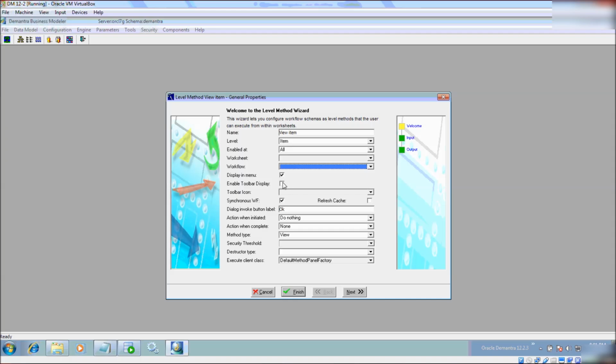Then the toolbar display. In the same way as the right-click menu, you can choose whether that method is available in the toolbar or not. That is yes or no. Then there is the icon for the custom method.